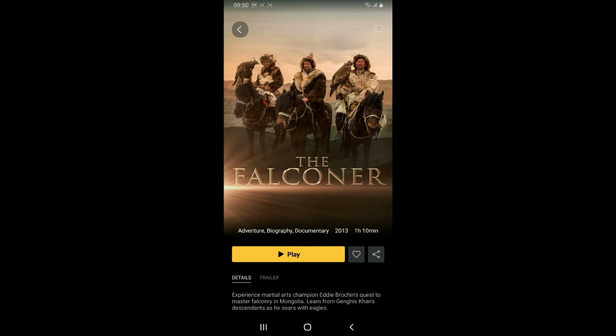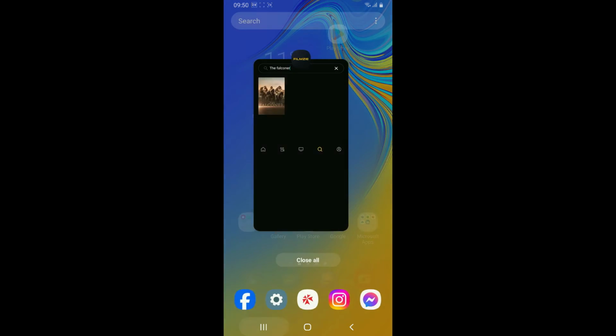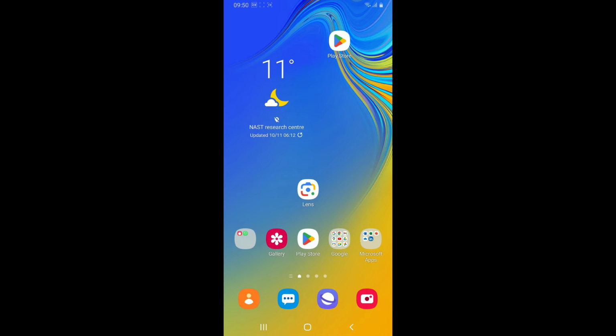So that is how you can easily play a movie or a show on Filmzie application.